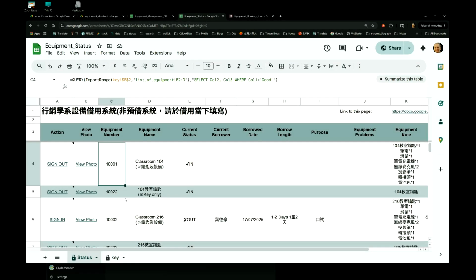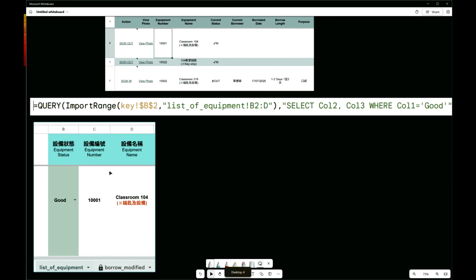Okay, now let's look a little bit more detailed at some of the code on the page that the user sees, the user interface, which here is our equipment status page. And right here on the C4, you can see we have some code. It's a query with an import range. Let's go ahead and take a look at the detail of how this code works.